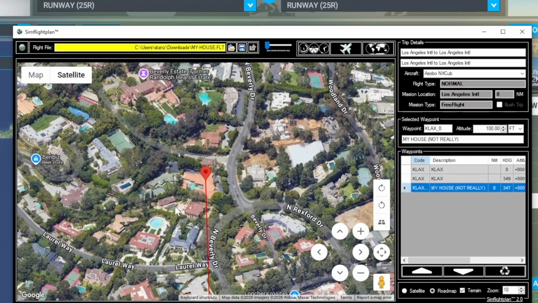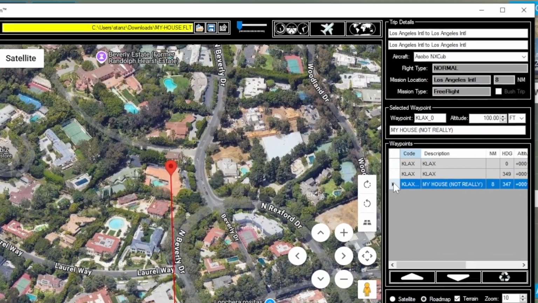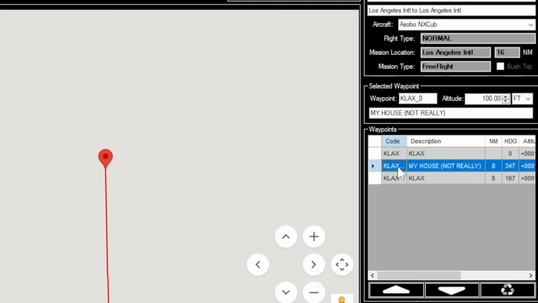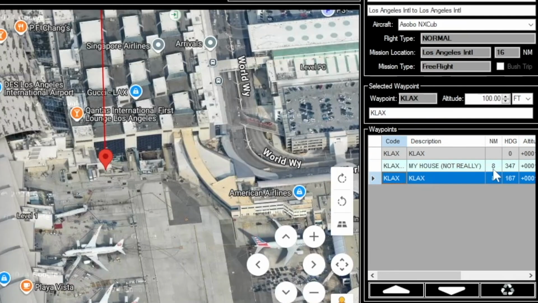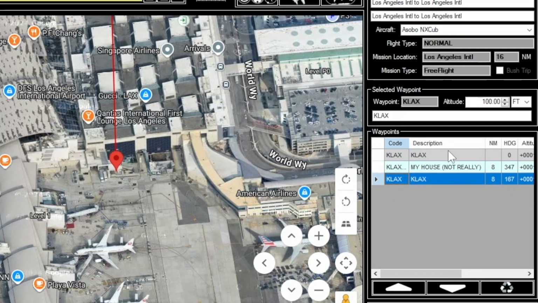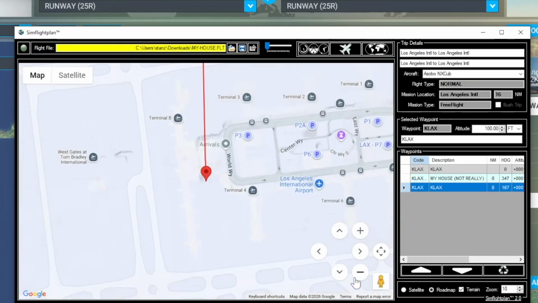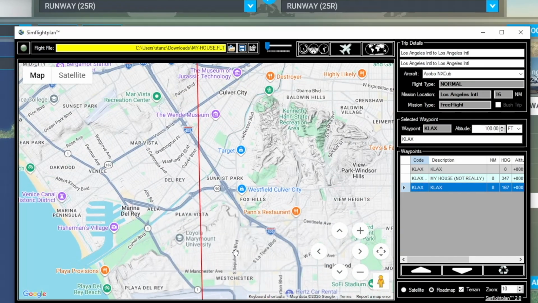And then I dropped it at the end, but really, if you were going to fly it, you just take off from LAX, fly over your house, land at LAX, and it's 8 miles, 347 degree bearing, leaving the airport, and then 167 degrees takes you back to the airport from your house. So let's switch back to map, and let's zoom back out.